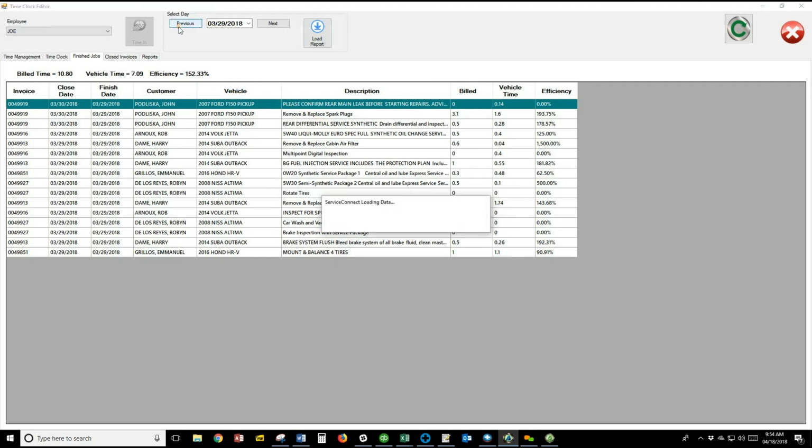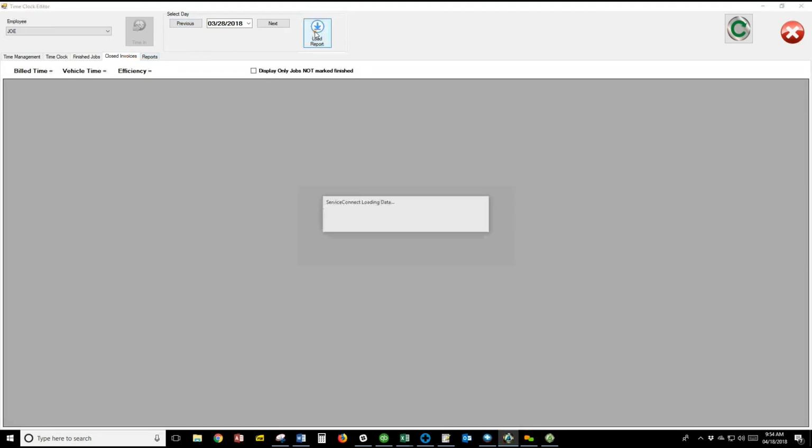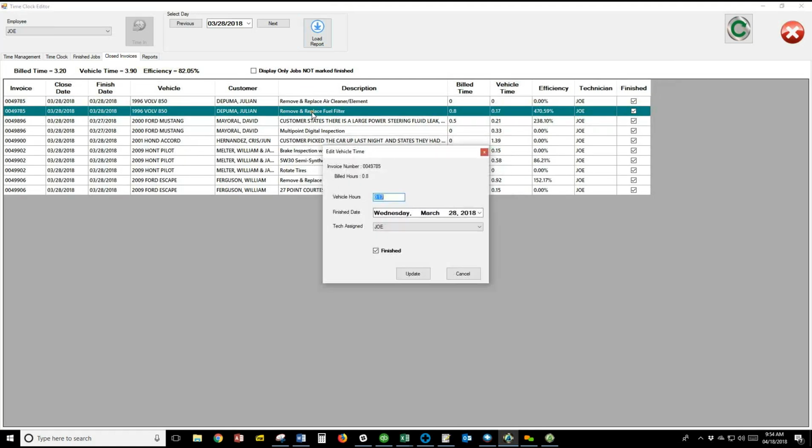The feedback I got from the people in the field who are really using this is, hey, the guy didn't punch in, or I want to be able to fix that, or I didn't mark the job finished. So for the next step, on closed invoices, on jobs that he forgot to punch into, you can just simply double-click it and fix the vehicle hours, fix the finish date, and mark it finished if they forgot to mark it finished.